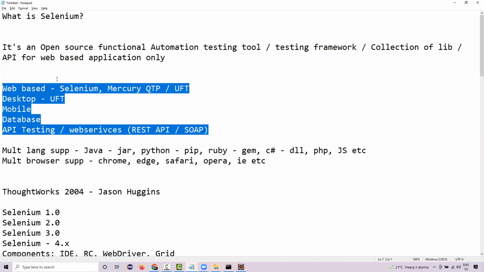If some functionality is not available, then what will you do? You may go to HP and ask for add-ons. They sell their add-ons as well, but add-ons are also paid. Sometimes add-ons are there, sometimes add-ons are not. If the add-on is not there, then what will you do? You'll say 100% cannot be automated. Right? So that is not the thing with Selenium.